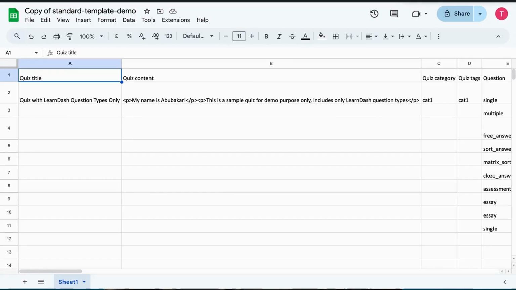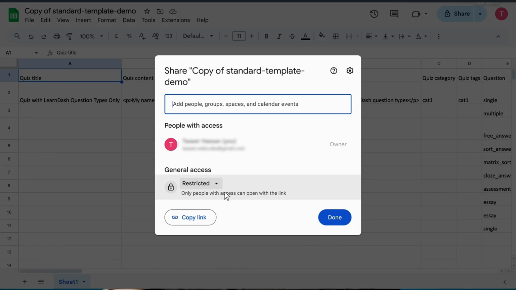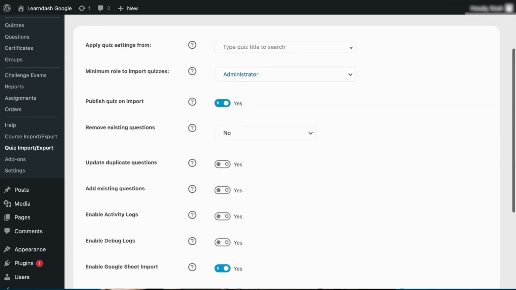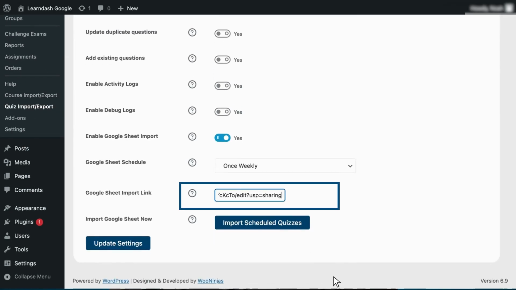Fill in your quiz questions, answers, and settings using the provided template. Once completed, share the Google Sheet copy, copy the share link, paste it into the Google Sheet import link field, click Update Settings. Your quiz data is now fully connected.